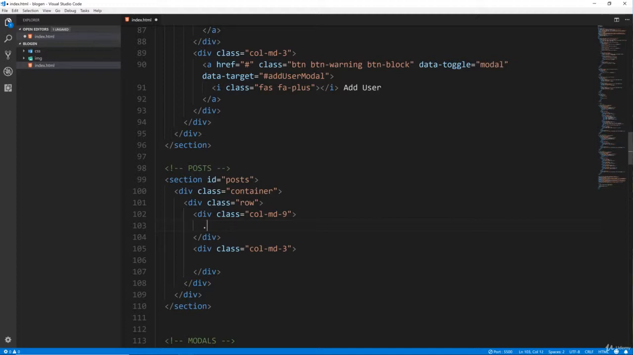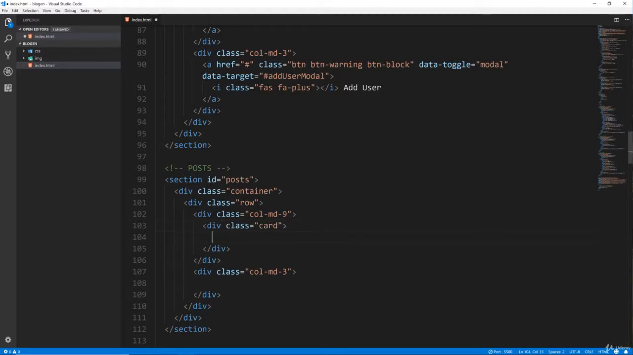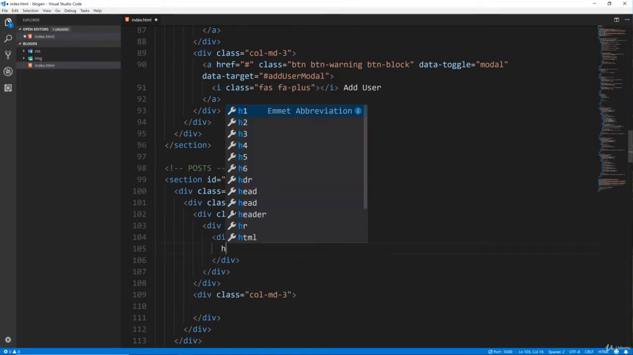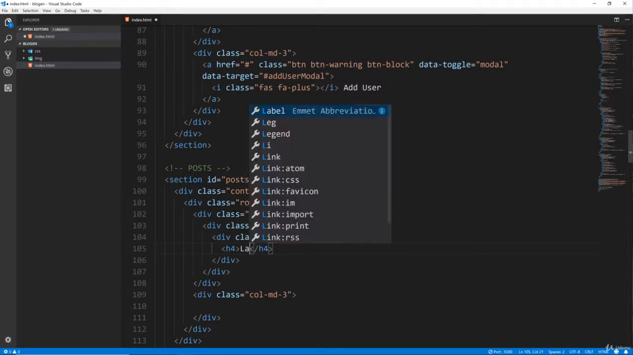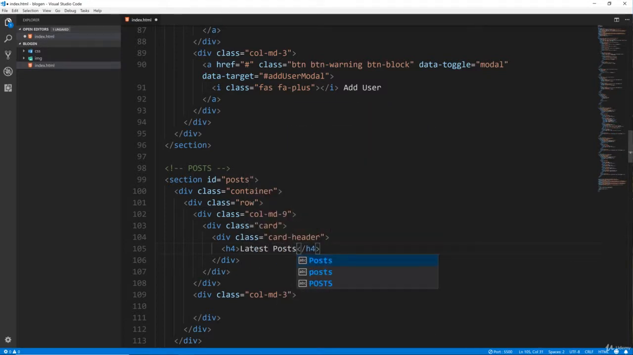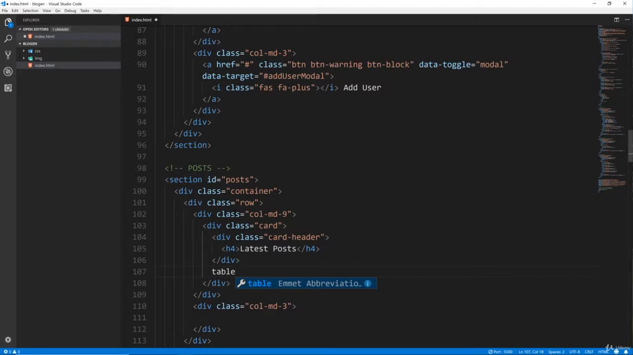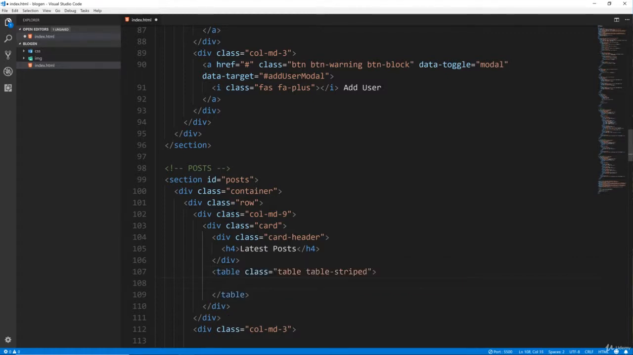Okay, so inside the 9-column div, we're gonna have a table, but we're gonna put it inside of a card. So let's put a class of card, and it's gonna have a header. So we're gonna say card-header, and it's gonna be an H4, and we'll say Latest Posts. Okay, and then underneath the card header div is where we're gonna put our table, and we're gonna give this a class of table and a class of table-striped. Okay, I wanted to have that striped effect.